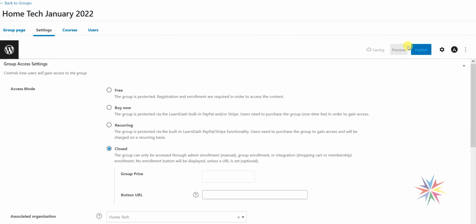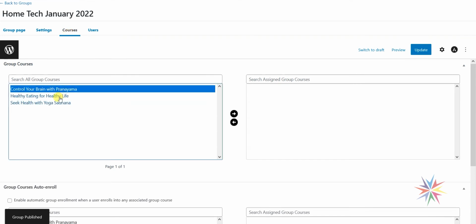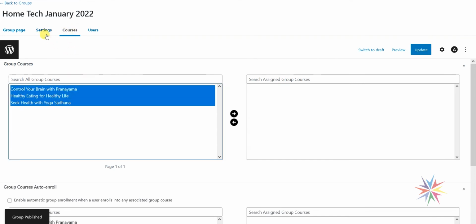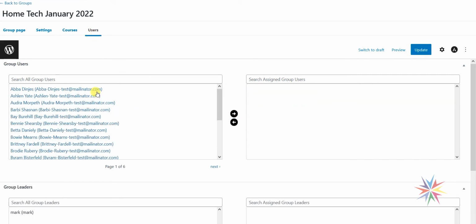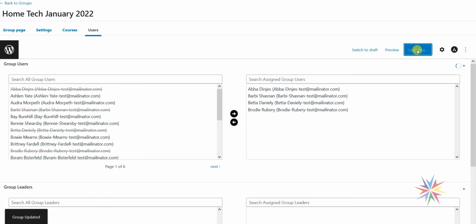And that says Group Published now. But what we can do is set what courses this group has access to via this tab. And this again is something you would find out from the LearnDash settings if you don't already know how to set up groups. And also you can specify which users are in this group by just selecting them and adding them to the group. What this would mean is that all of these users, via this group, are now part of the home tech organization. So all of these users, when they log in, would see the home tech branding and any additional content that has been assigned to home tech.